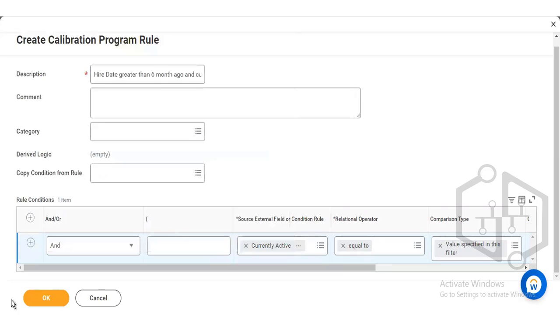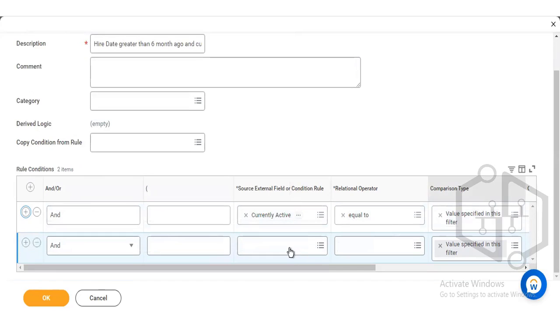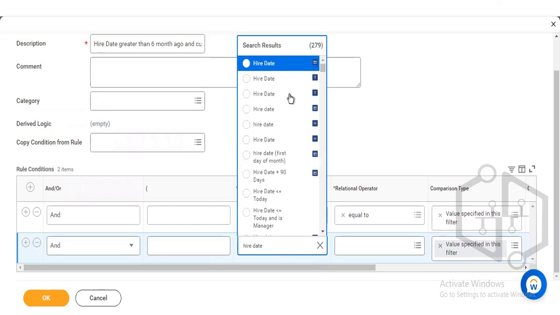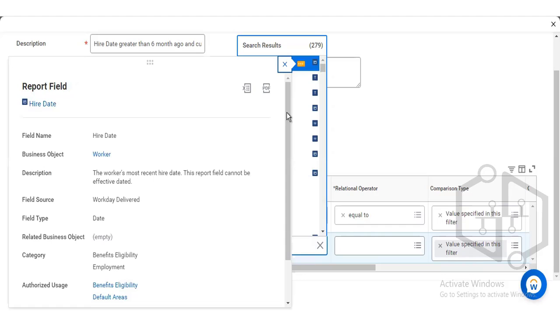active more than 3 months. For that we have to create a calculated field. Let me see if we can get that hire date. This is Workday delivered: the worker's most recent hire date.